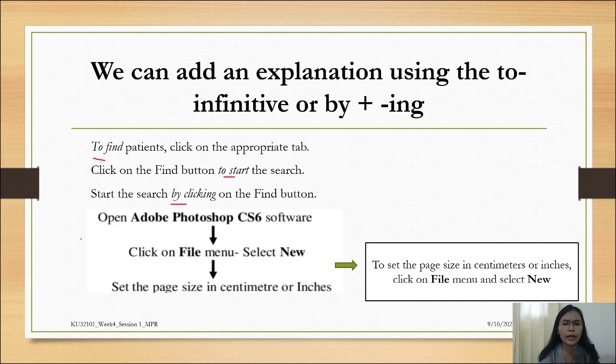It says open Adobe Photoshop and then click on file and then set the page size. So I'm combining this using the to infinitive, or by using the by verb-ing. By verb-ing, yeah. So to set the page size in centimeters or inches, click on file menu and select new.